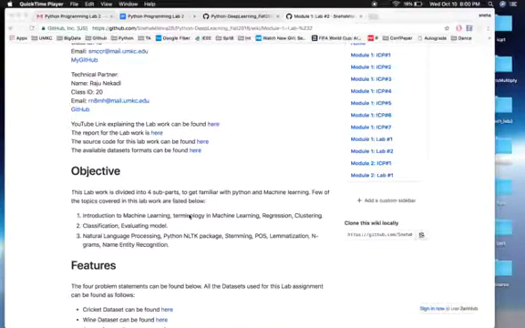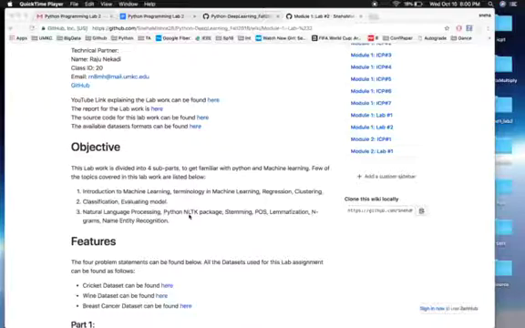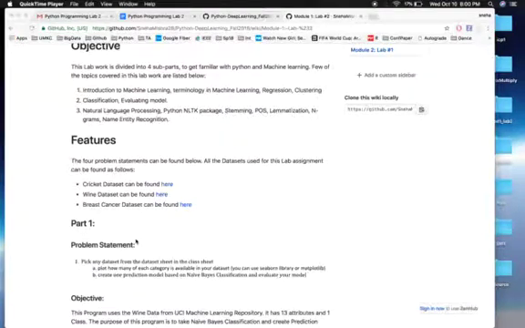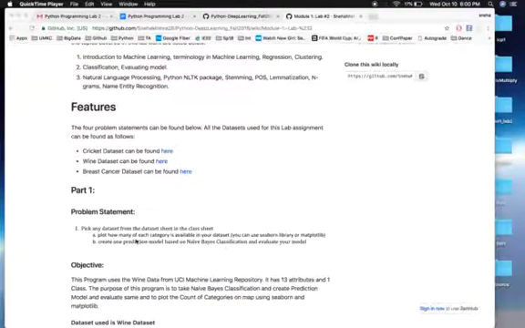The objective of this lab assignment is that it has 4 subproblems, and it gets us familiar with Python and machine learning terminologies, as well as a few of the very famous natural language processing tasks: classifying and evaluating a model, stemming, lemmatization, named entity recognition, etc. Different data sets are provided, and we will be using the cricket dataset, wine dataset and breast cancer dataset in this lab assignment.